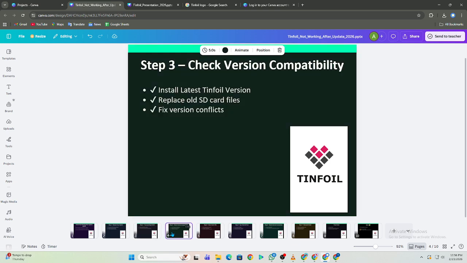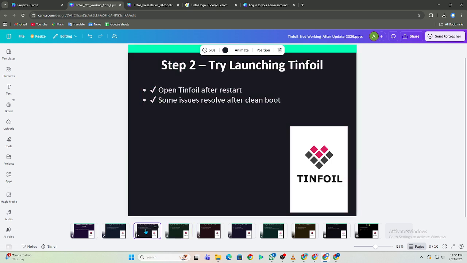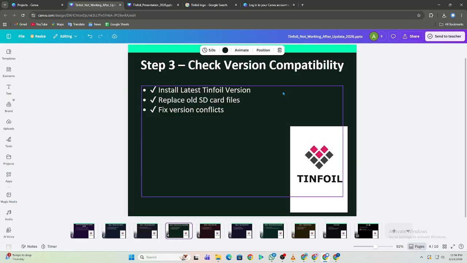Next, remove old cache data. Open the SD card using your computer, locate the Tinfoil folder, and delete temporary cache files. Don't worry, this won't remove installed games.